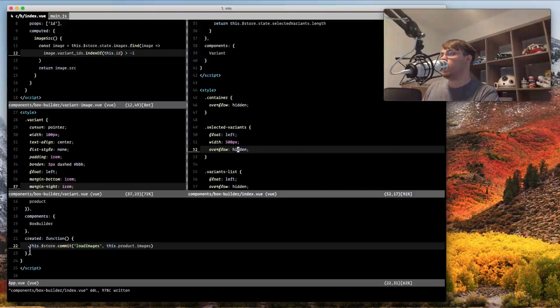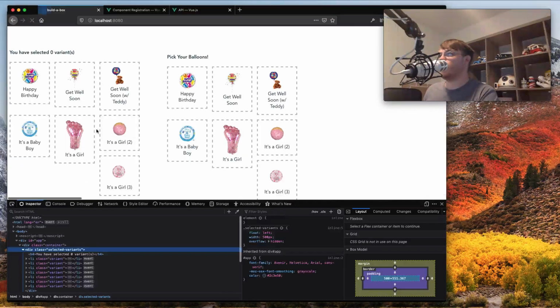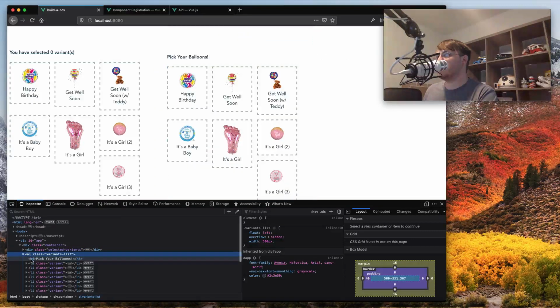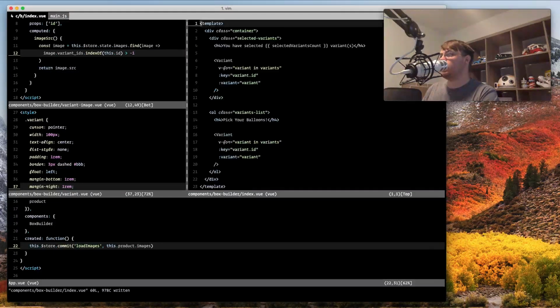Weird. Clearly I don't know what I'm doing, but I don't understand why. Is it because these don't have a list? Oh, I put an H4 inside of an unordered list. What?